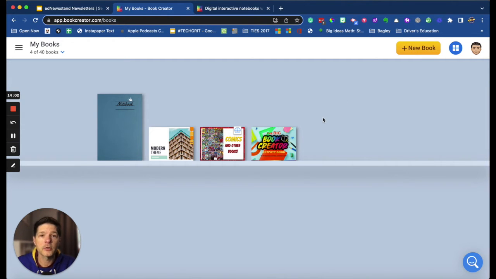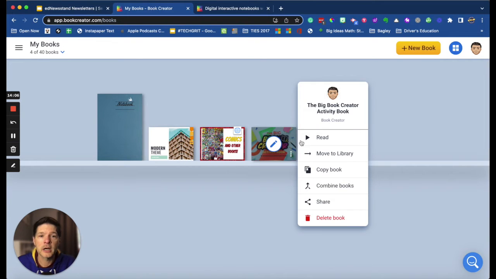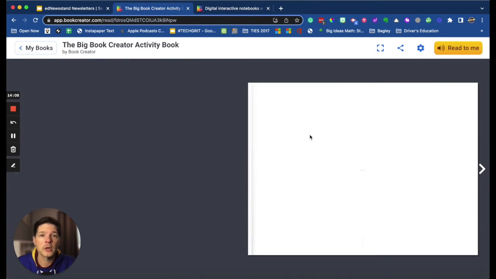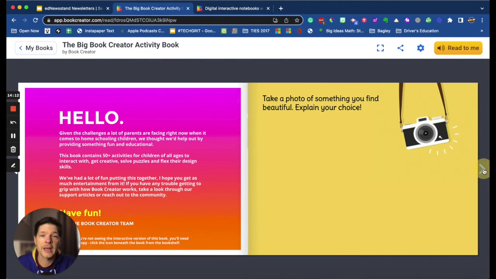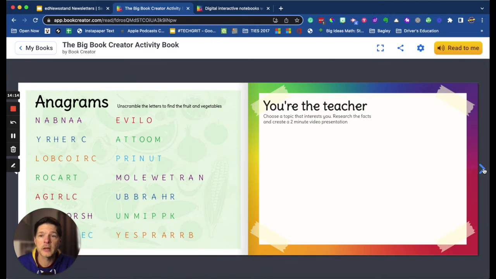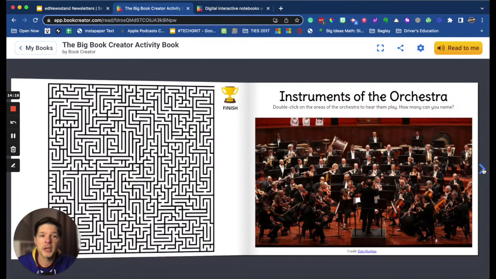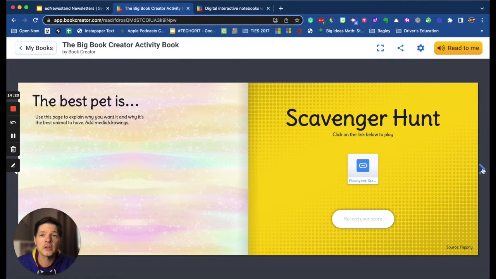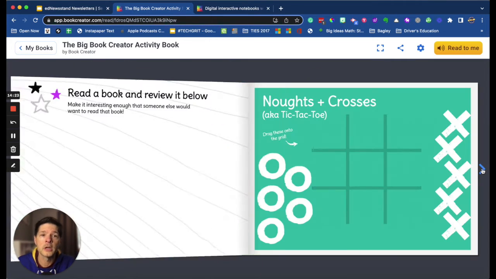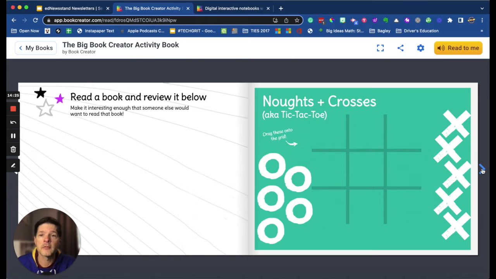The book that you are given right off the bat is the Big Book of Creative Activities. And if you click on it, you can read it and it will show you a whole lot of different activities that you can use with Book Creator. And again, everybody gets this book automatically when you sign up. So you'll see just some of the pages that they have designed for you and just some of the things that you can make and that you can use Book Creator for. So this is a great resource for you to have.